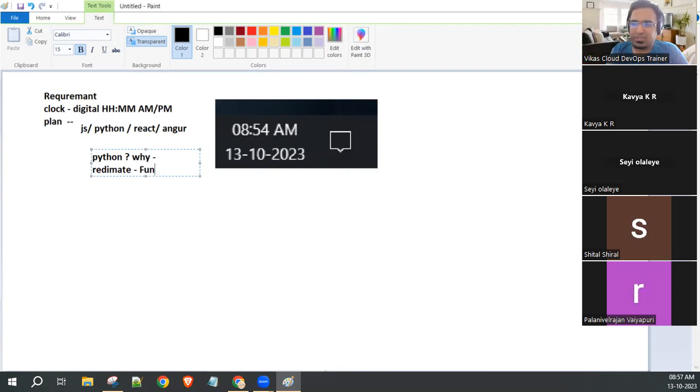Okay, ready-made function libraries are available in Python. So very less coding. Less coding means how much line? We can create a clock in 5 to 10 lines also. That's it.